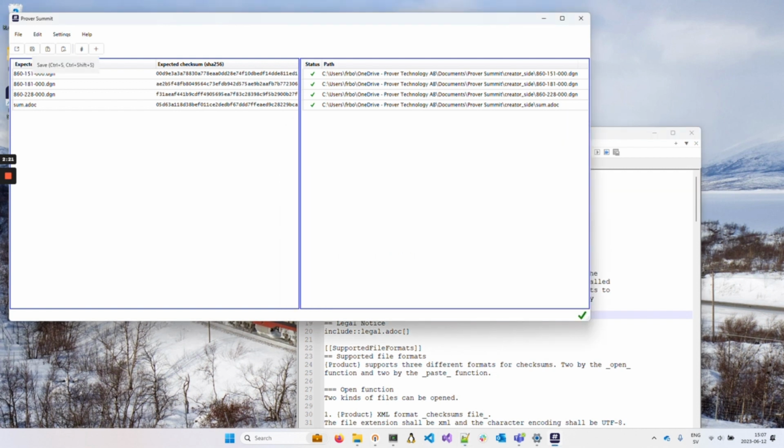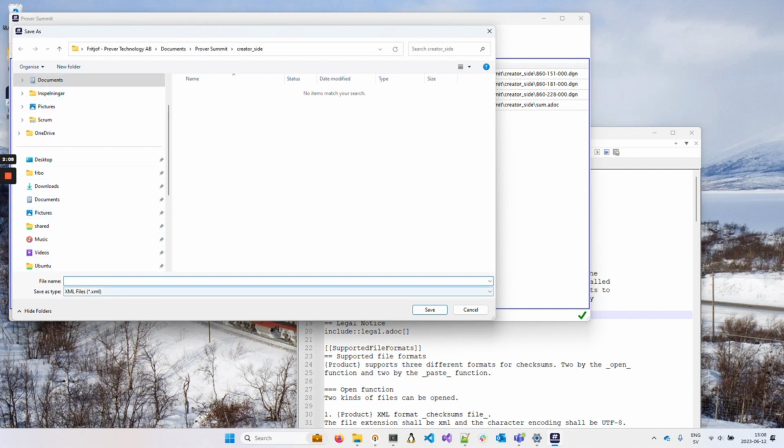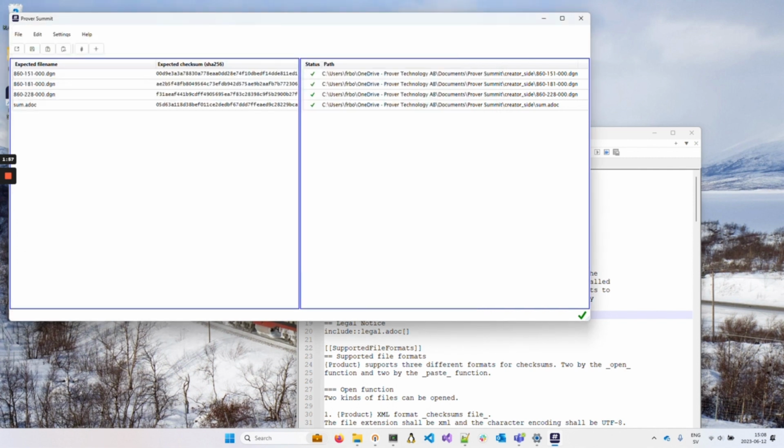The next step is to save the content of the expected pane, the left pane here, so we can send the final file to the reviewer. So we do it, our checksums.xml, and that's it. Now you saved all the contents from the expected pane and can hand over the resulting file and the files you see on the actual pane to the reviewer, and we look at this process right now.